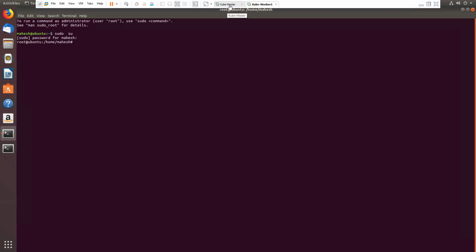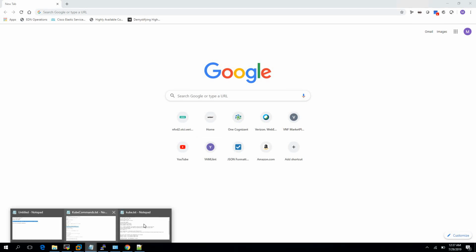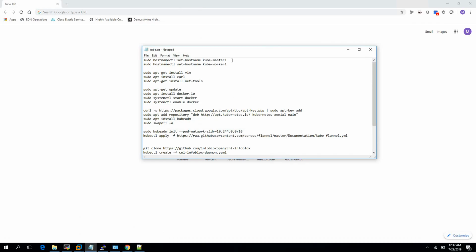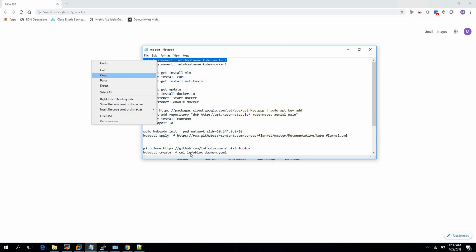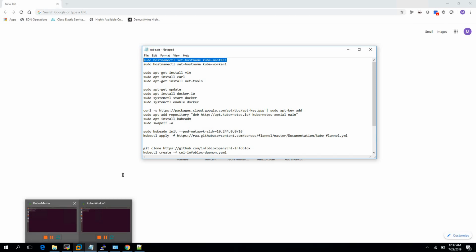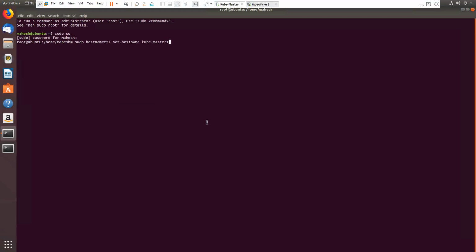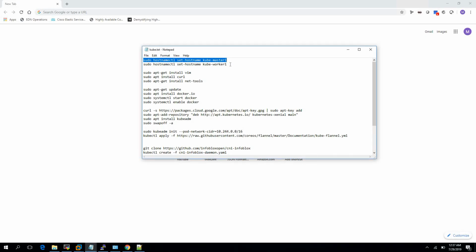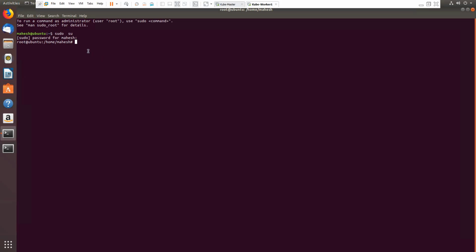Okay, so we have two virtual machines, one known as the Cube Master and the other called Cube Worker. First we will set the host names for both the VMs. I have created a notepad which has all the steps so that we can get this done real quick. First we set the host name for the master, and then let's set the host name for the worker node.